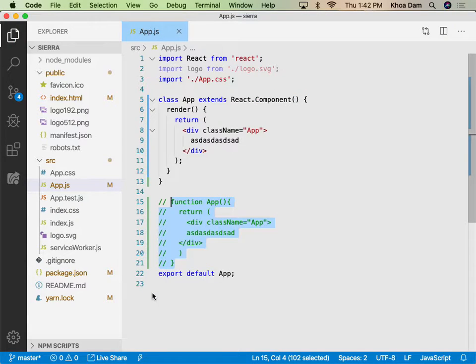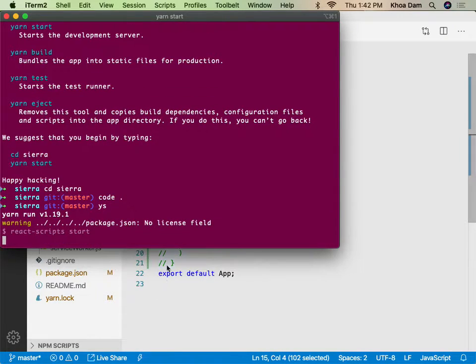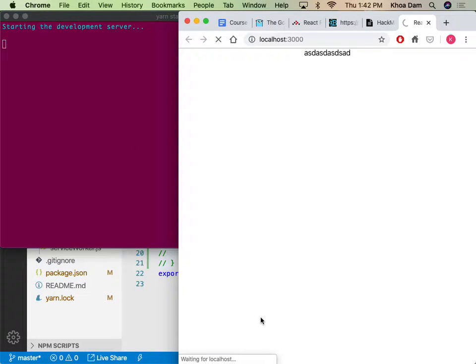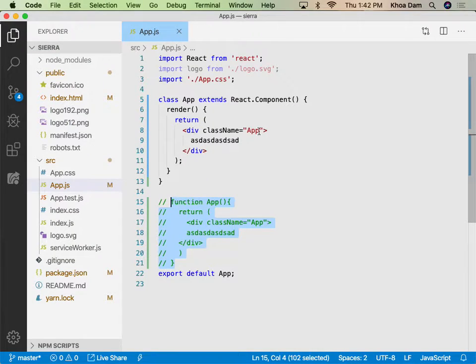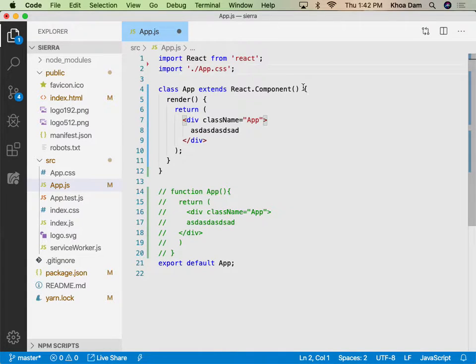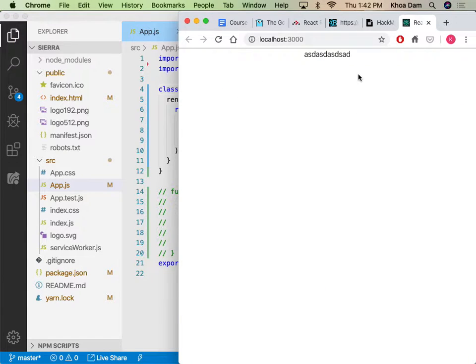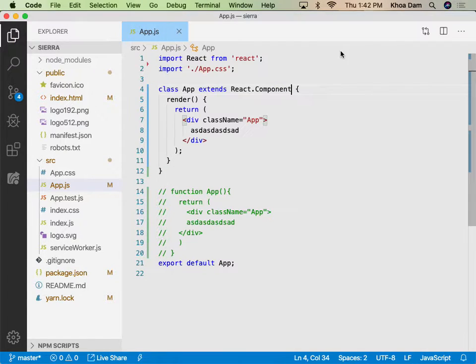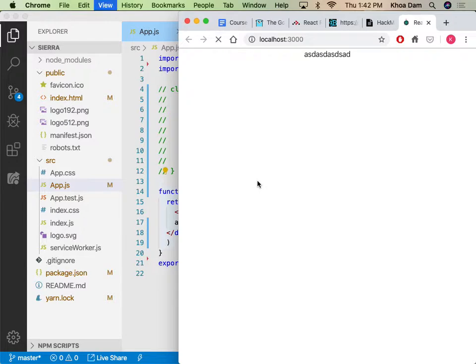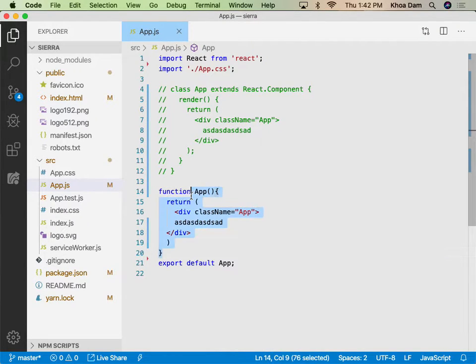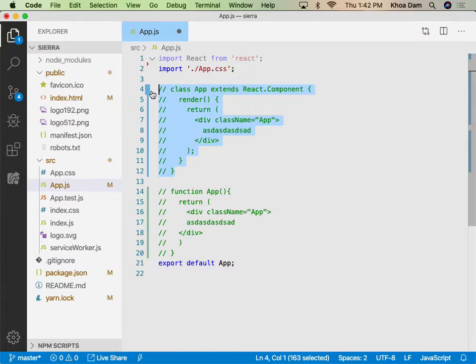Test it. Let's start. Test one by one. Okay, the class works. Now I'm gonna disable the class and then enable the function here. Same thing.